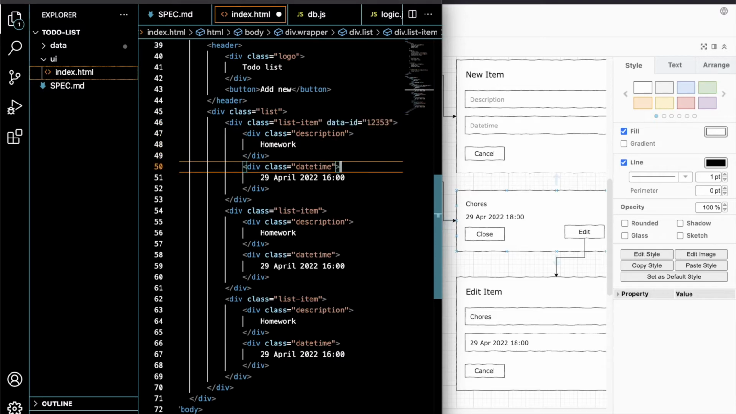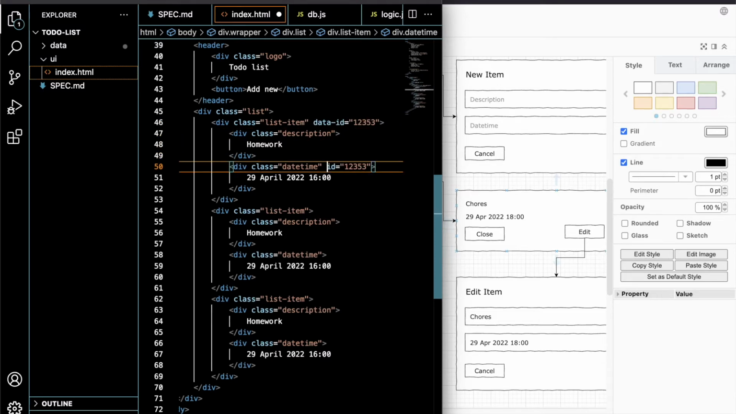We're going to give that an ID of 12353. Now this is not the same as saying ID. It's similar, except these are user-defined attributes. So if you want to create your own HTML attributes, use this data attribute first. Say data dash, and then you can put in whatever you want to put in there.